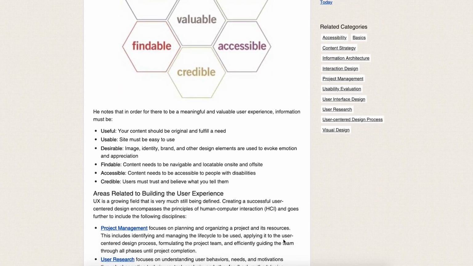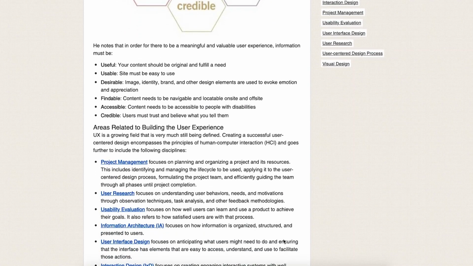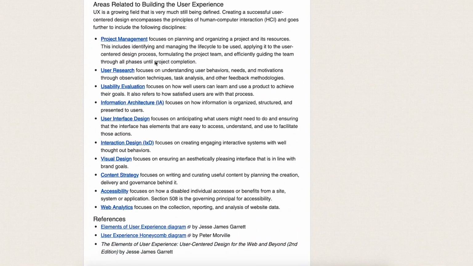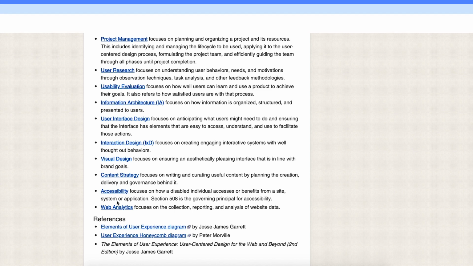It's also important to understand similar disciplines like user interface design or product design, or research, content strategy, all these different things that relate to UX. Arguably, they all fall under that same umbrella of user experience design.